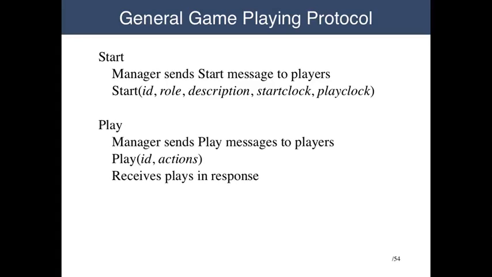On each step, the game manager sends a play message to each player. The message includes information about the actions of all players on the preceding step. On the first step, the argument is null because there are no preceding actions. When receiving a play message, players spend their time trying to decide their moves. They must reply within the amount of time specified by the match's play clock.